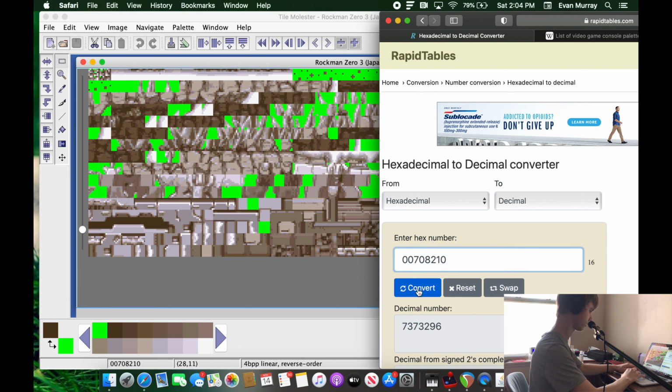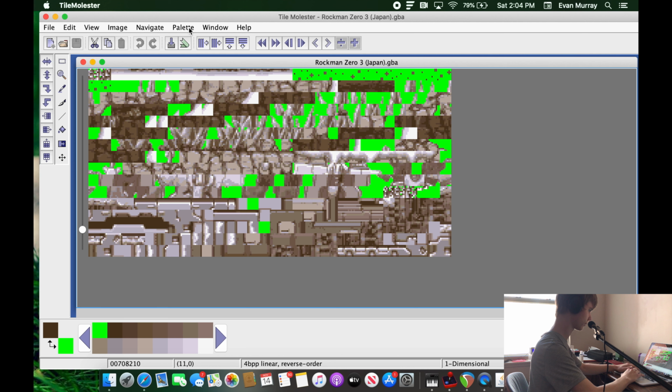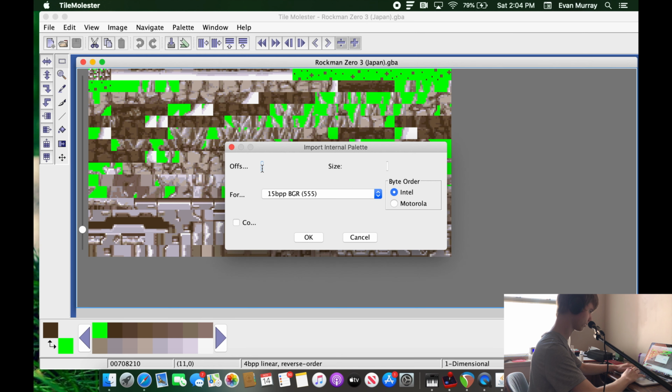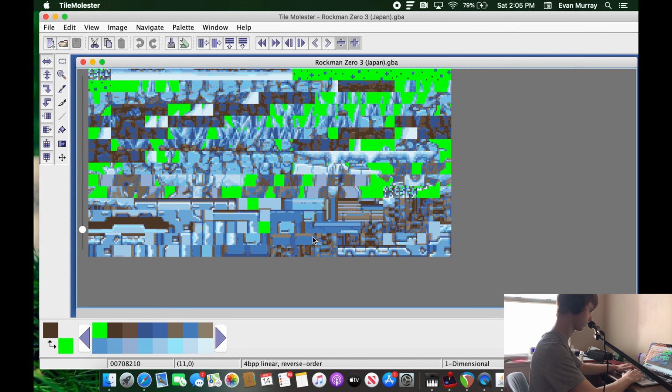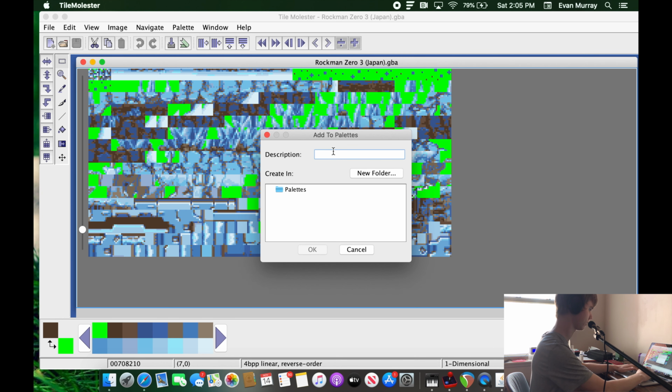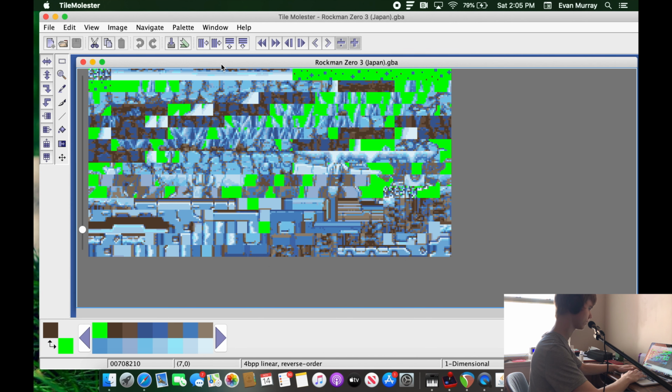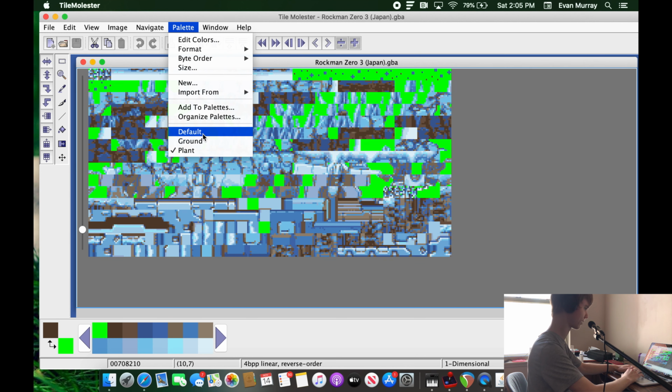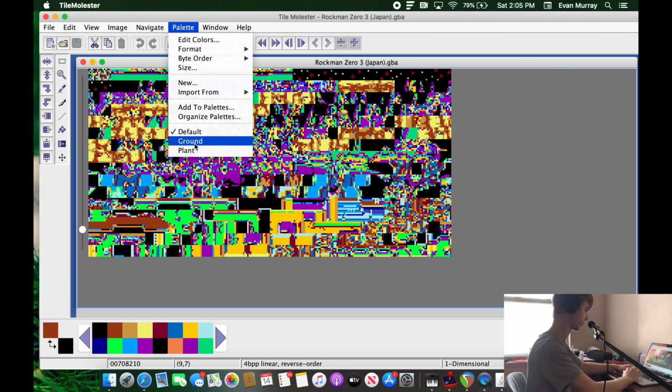right there. That gave me a new number. I'm going to go to import, type in that offset, and I would call this palette the plant palette or something. So now what I can do is I can go to my ground, I can go to my plant, or if I ever get lost for some reason, I can go back to this, which looks like complete garbage. So I'm going to go back to the ground.